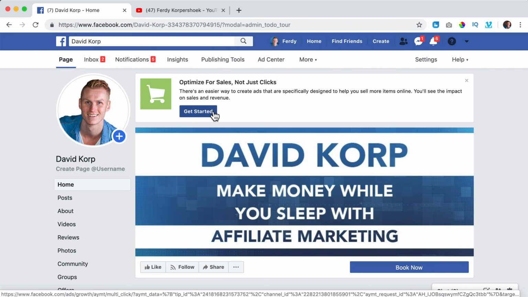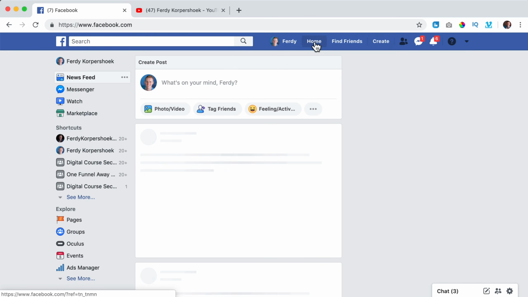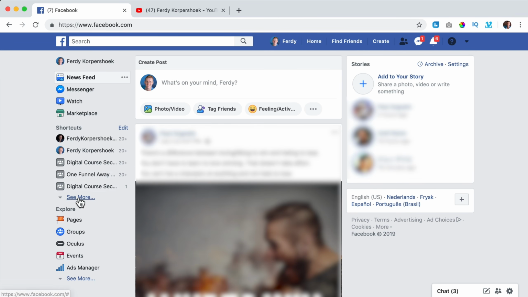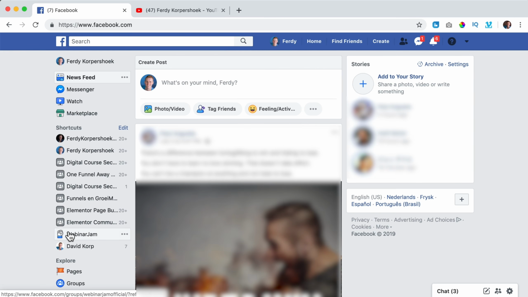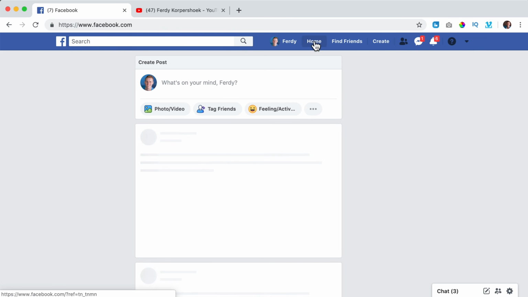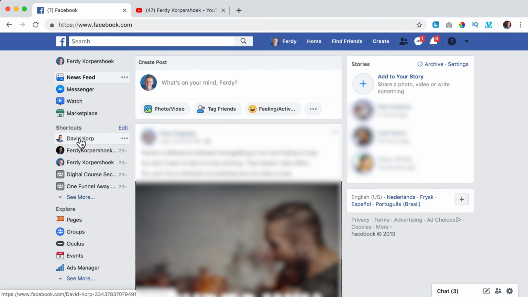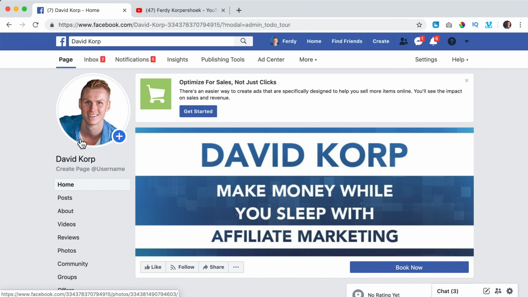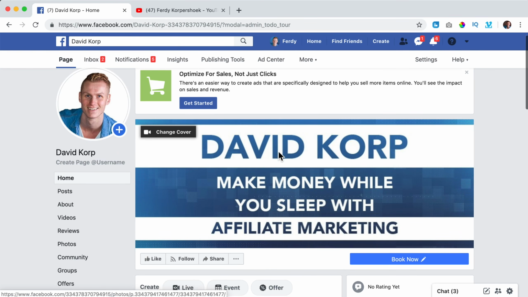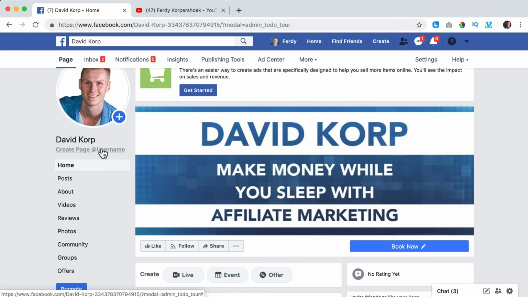And by the way, if you want to find your own page, go to home. And then here at shortcuts, see more, you can find it. What I will do, I click over here, pin to the top, and there it is. So now when I'm at my home page, I click over here. And now I can create my own username.